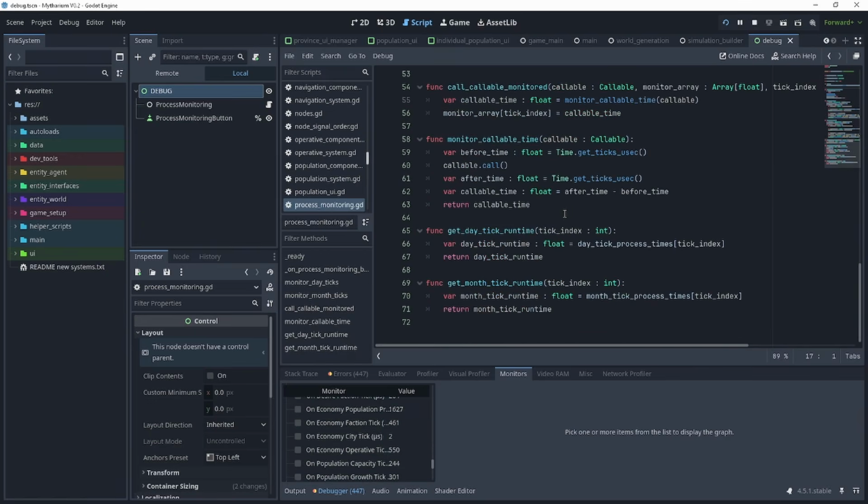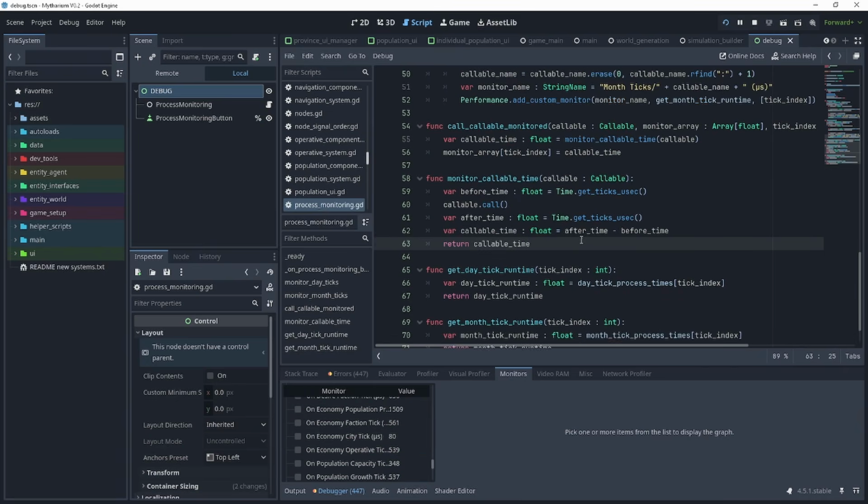You can get the tick time of something using Time.get_ticks_usec. It gives you a value. Then what's happening here is we're calling the callable, and then we get the tick after the callable, and we just subtract the two. That's sent back up the pipeline to do other stuff. It's happening here, this is getting added to the debugger. There's code that does that.